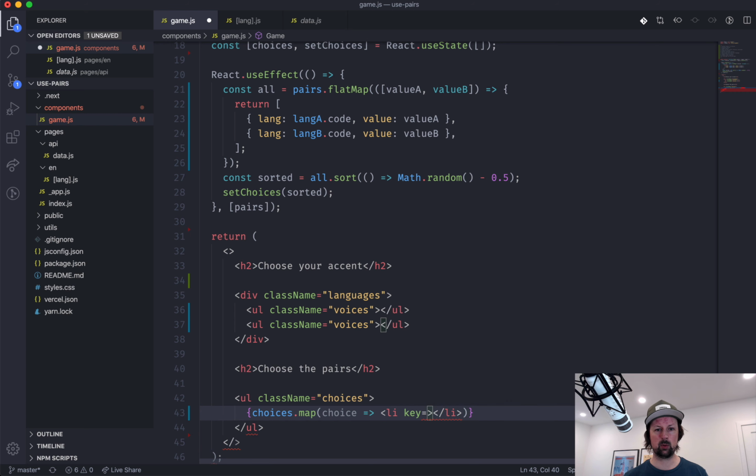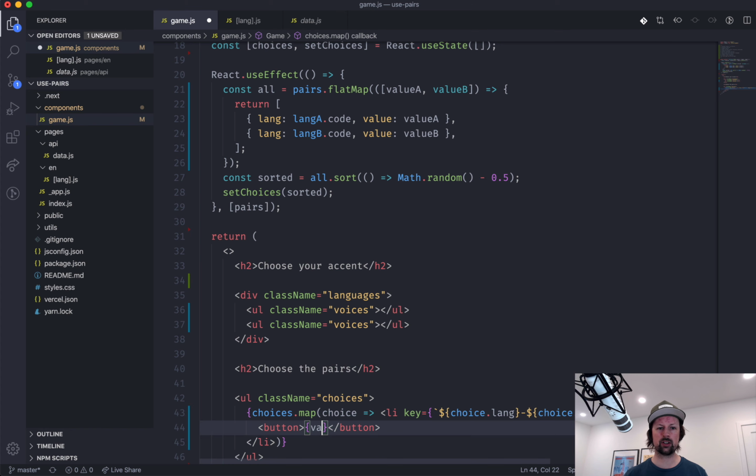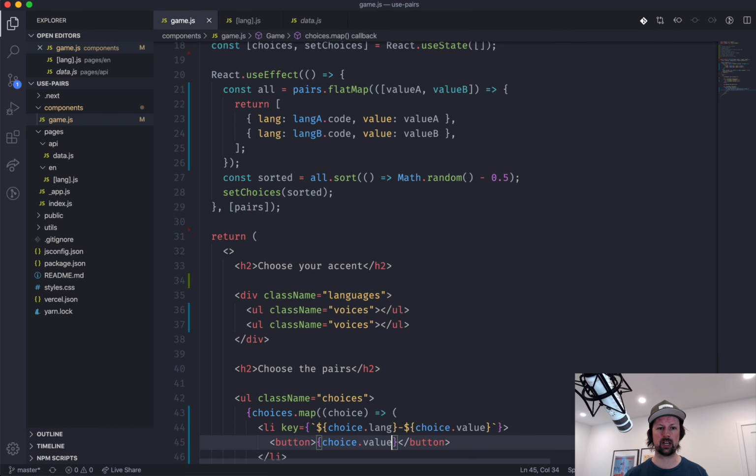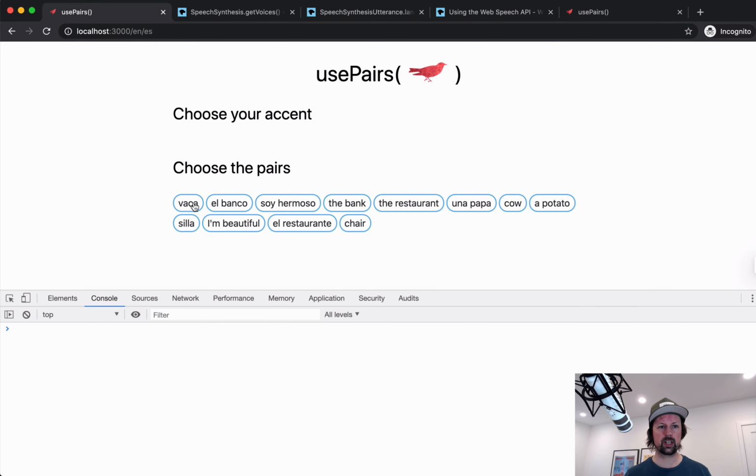And we always need a key whenever we're mapping. So why don't we set up our key to be the choice language dash the choice value. So that would be like es, el banco, whatever, en, the bank. And in here, we are going to be putting a button. So our value, we'll just put choice.value and make sure that it's actually working. Sweet. So now we have them showing up. They don't do anything yet, but that's half the battle.